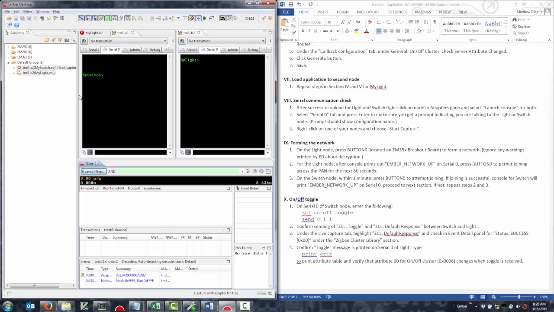At this point, you're ready to begin forming the network with a pair of EM357-based devices, each running a light and a switch application.